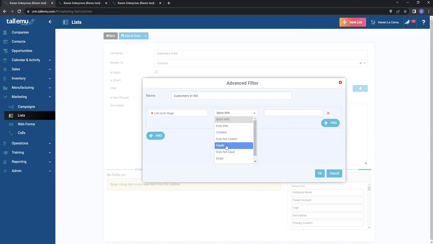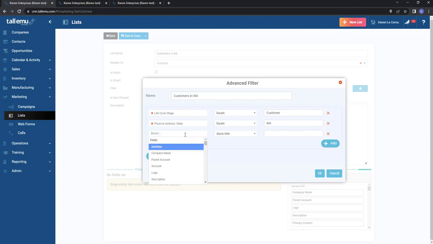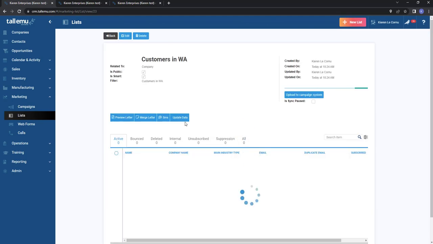So in this case, I want the lifecycle stage to equal customer. And I also want the state that the customer is physically located in to equal Western Australia. And I'm also going to put an extra check on here and say that the records have to be active as well. So once I click OK, I can save and close my list and I'll have this update data button. So you can see I've got no one in the list at the moment.